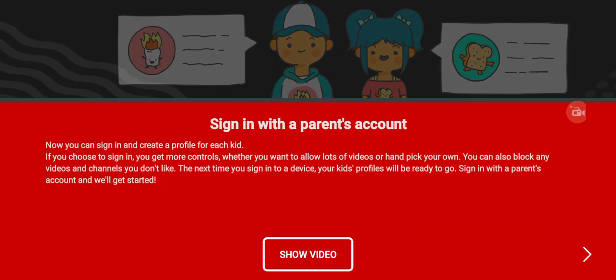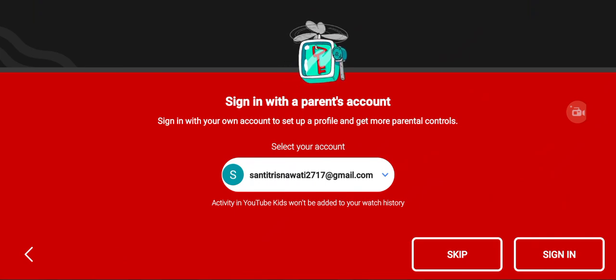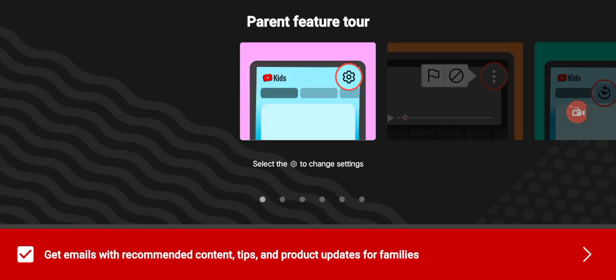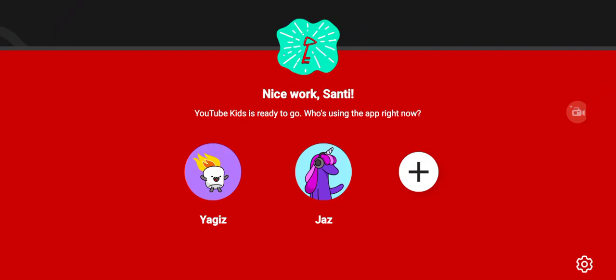So this is how the YouTube Kids app will look once you start opening it. You can just tap on get started, and here let's just skip this. As you guys can see, I've already signed up, so I can just sign in. So you can just tap on sign in here and then click on next. And as you guys can see, I've already set up profiles for my kids, and this is the profile.